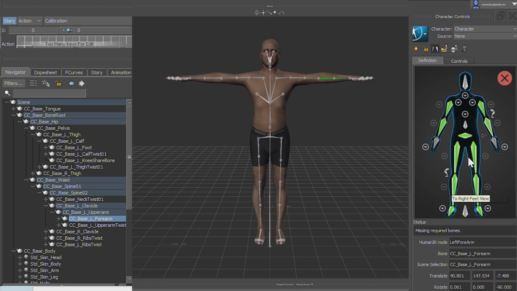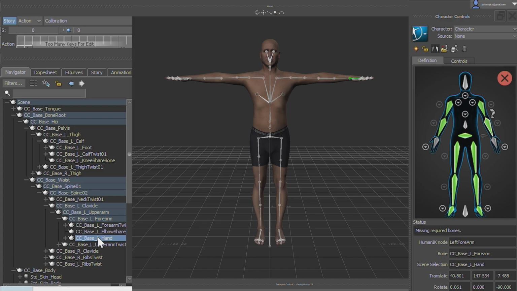And one more, well, a couple more here. I'm going to do the hand, so left hand. Let's map the left hand over here.